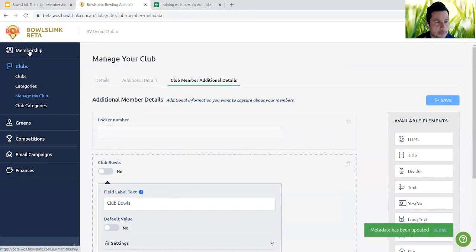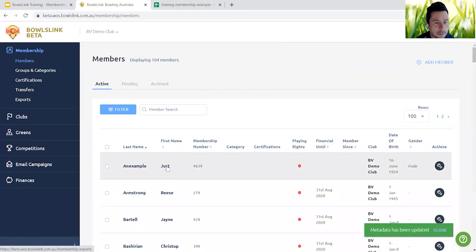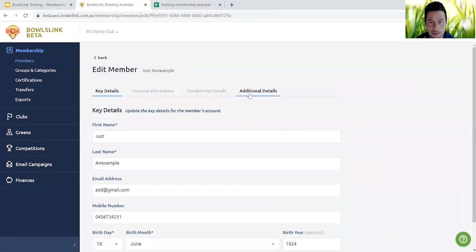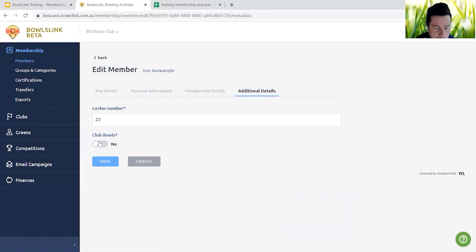I can go back into my membership. I can go back into my member and hit edit. Additional details. Now you'll see that's come up here, and this particular member does use our Club Bowls. So I'm going to tick that as yes and hit save. All right, so that's how you edit an existing member.